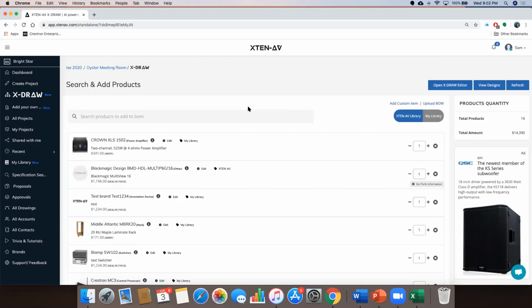I did the same thing, right? I built a bill of materials like this, and then I wanted to do the connection diagram, a rack elevation. I couldn't do any of that.